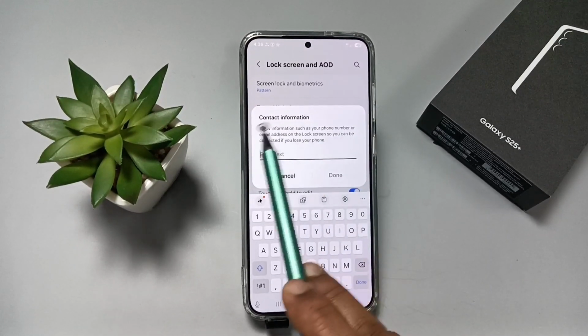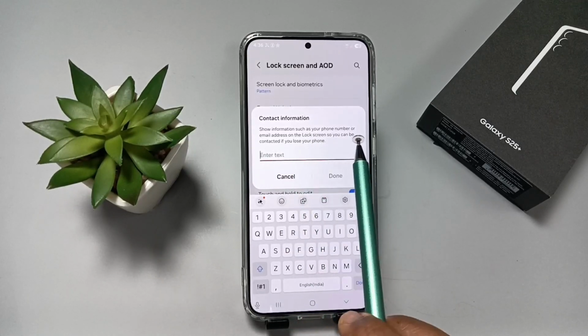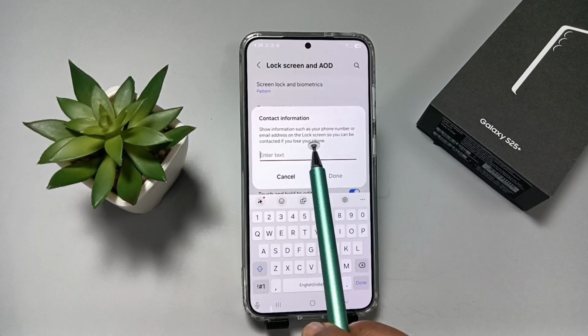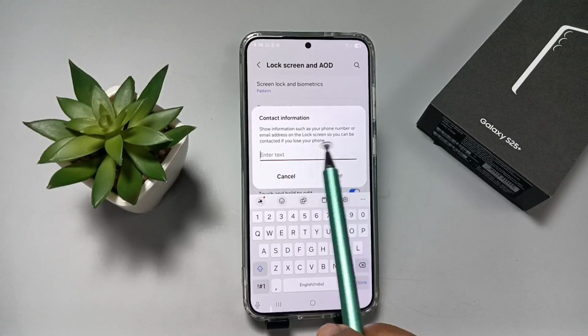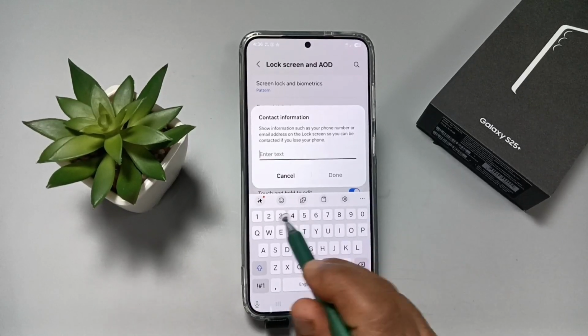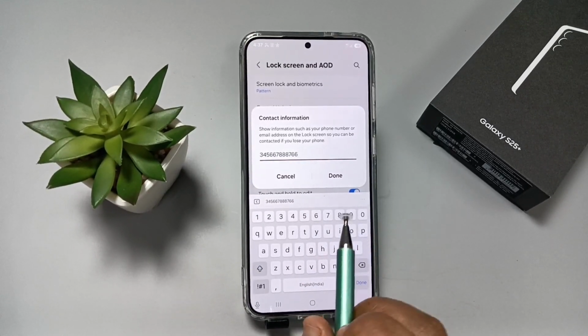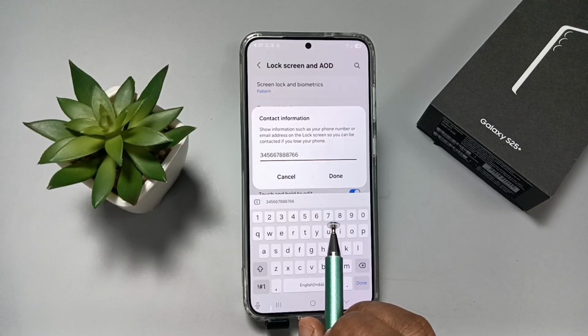So here you can see what the contact information means. Show information such as your phone number or email address on the lock screen, so you can be contacted if you lose your phone. So simply here I am going to enter some numbers. Okay, like this way you can enter your email address or your permanent address also you can enter here.